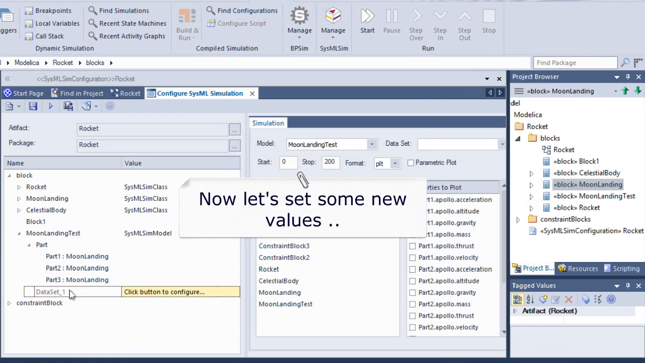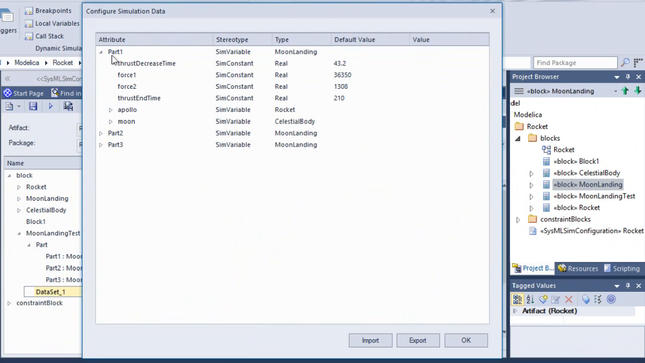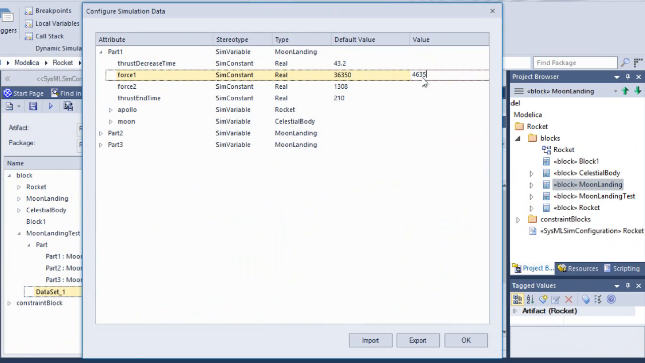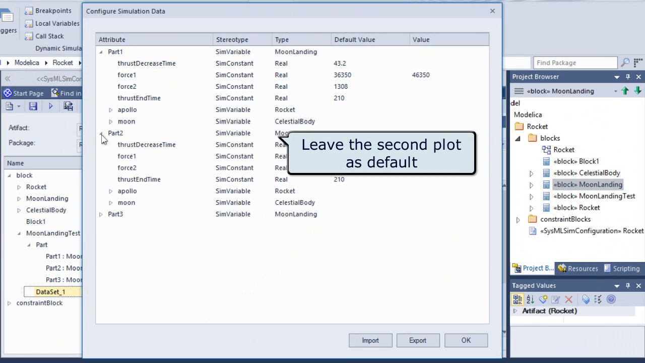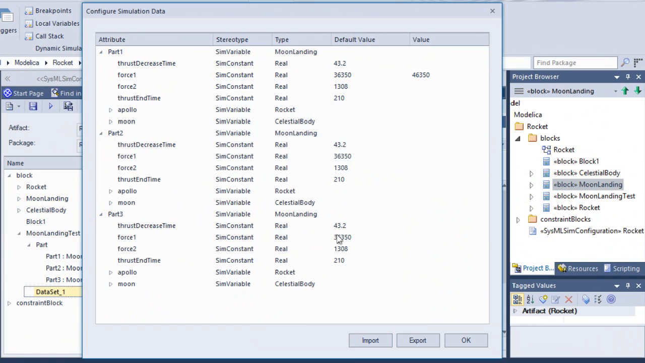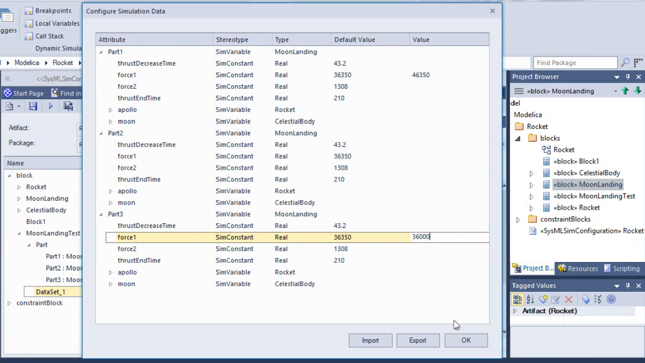Now let's set or edit some new values. For the first plot, I'm going to increase the first rocket's thrust. In other words, I'm going to increase the value of force 1 from 36,350 to 46,350. I'm going to leave the second plot as default. The third plot, I'm going to set a lower value for force 1.